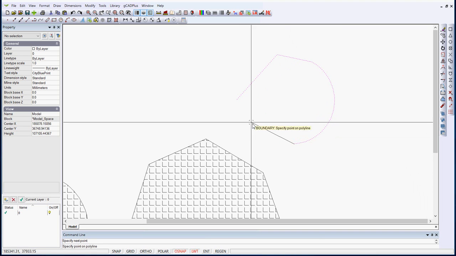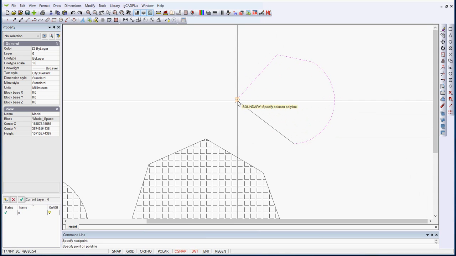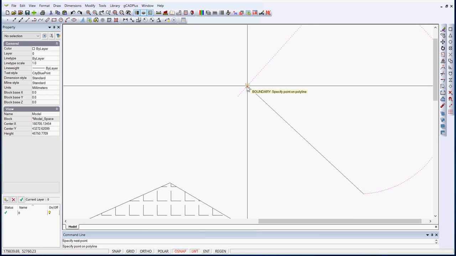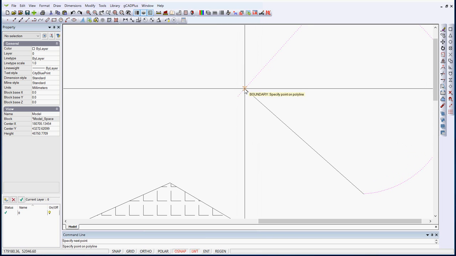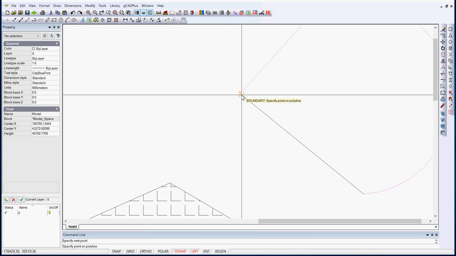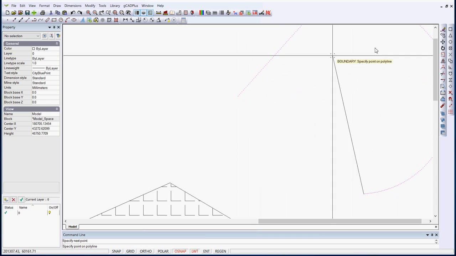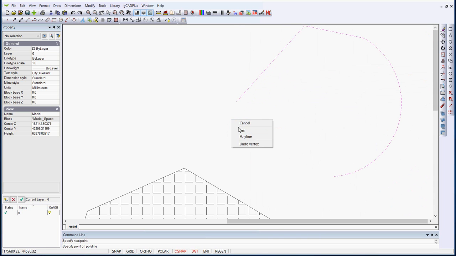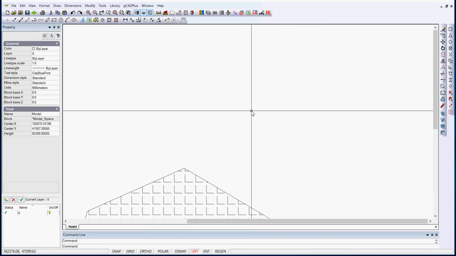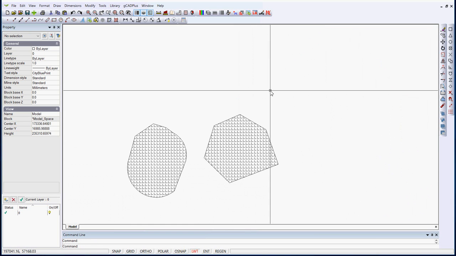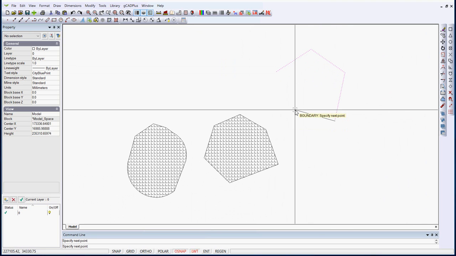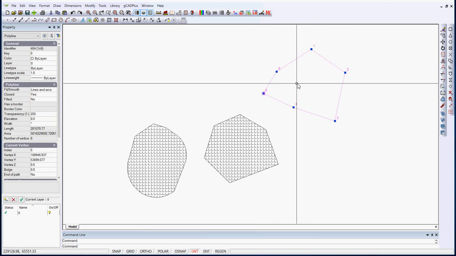So I will choose polyline and then come to there again. What it is doing is giving me an option to go nearest to the original line. I want to pick the end point and go there, and then right click to finish. So it didn't do a very good job, did it? It's difficult to control.